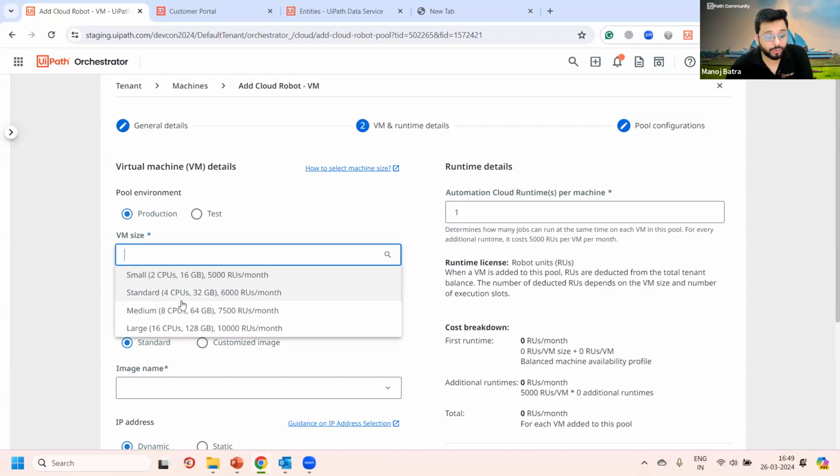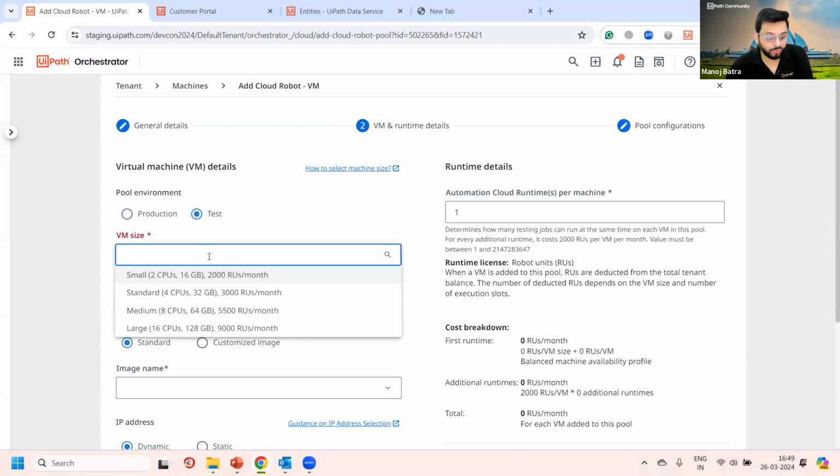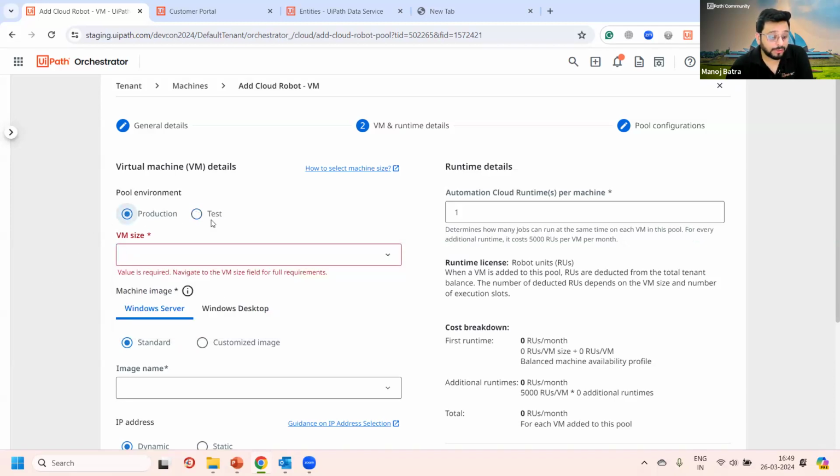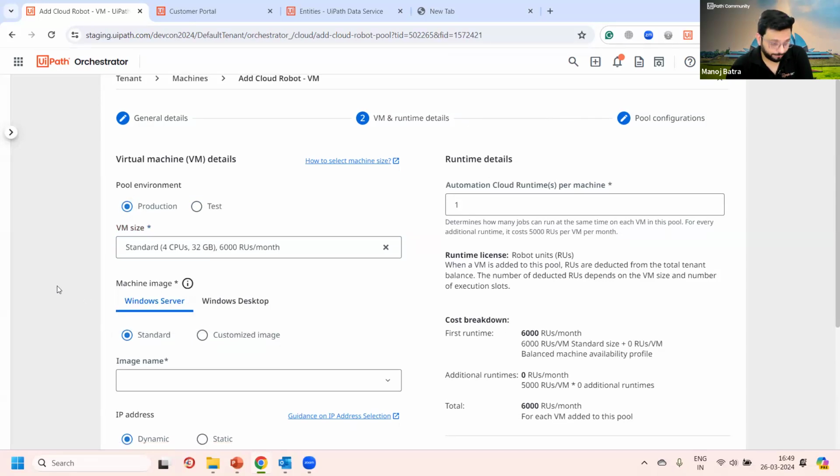For standard, it is 4 CPUs, we have got 6,000. For 8 CPUs, 64 GB, 7,500, and for 16 CPUs, 128 GB, 10,000 RU per month will be deducted from your account. Whereas if I choose test, the configuration would be different, and the RUs will also be different. For small 2 CPU, it would be 2000 RU. For standard 4 CPU, 3000, and so on. For the demo purposes, I'll select production and choose the standard one.